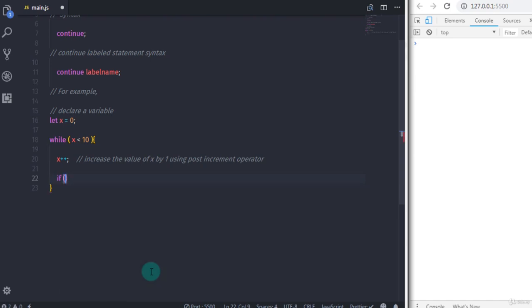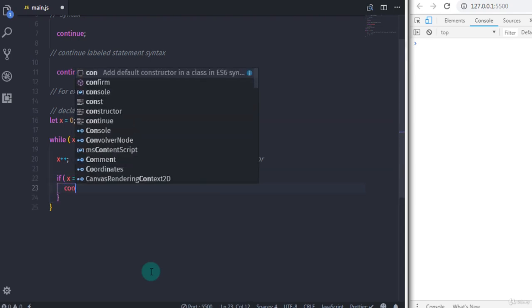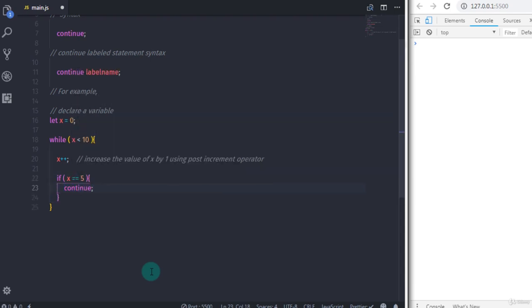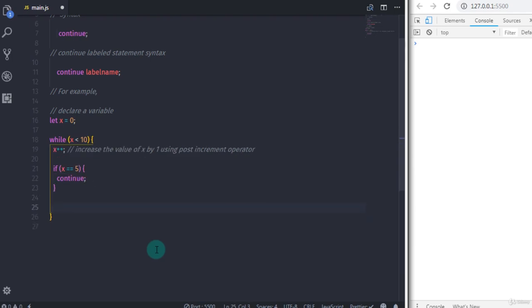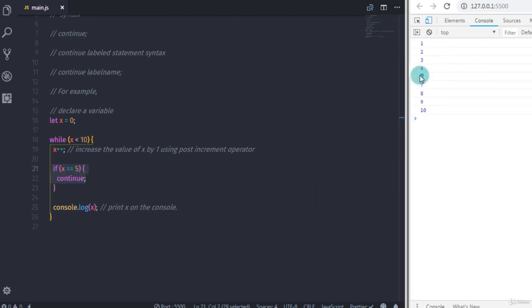After that I will use an if statement, and in the expression I will specify x == 5. Then I will use the continue statement. And after that I will print x on the console. So I will say console.log and specify x. Now when you execute this, you will get 1 to 10 on the console, but it does not print 5 because we use an if condition with the continue statement.